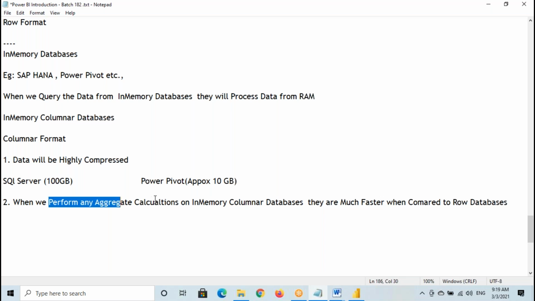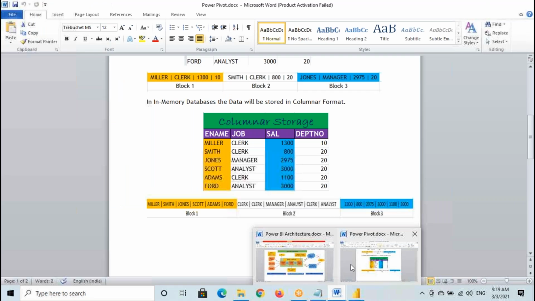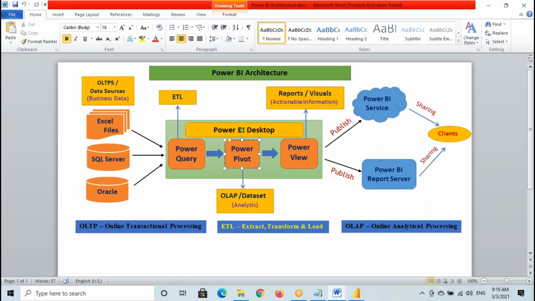When we perform any aggregate calculations on in-memory columnar databases, they are much faster. Reporting is all about aggregate calculations, guys. Tomorrow when you join any company and they ask you to create a report, what they will ask you to show is, show me the count of customers I have. Count is what? Aggregate calculation. Show me the count of orders I have. Again, count is aggregate calculation. Show me the sum of sales amount I received. Sum is what? Aggregate calculation. Show me the sum of profits I received. Aggregate calculation.